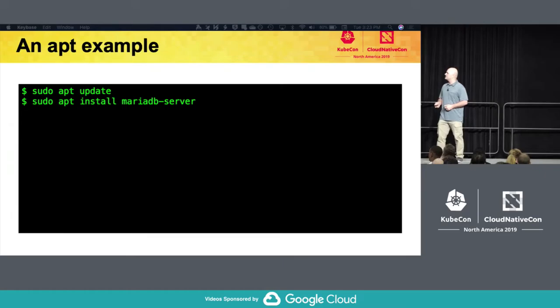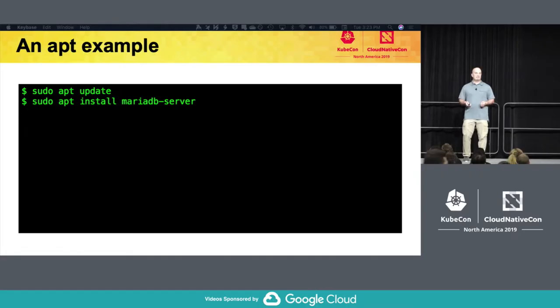So let's take a look at a simple apt example, right? You can install Maria this way with apt on Ubuntu. It's simple, right? You do apt update, and that'll update your knowledge about your packages, and then you install it, and it just works. Now, we could go a little bit more complicated.